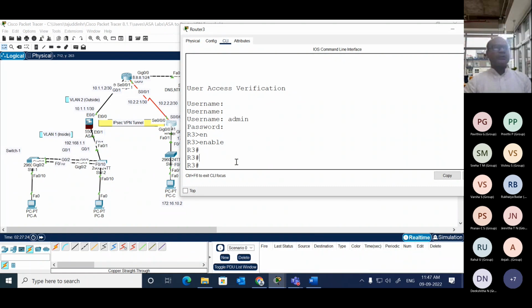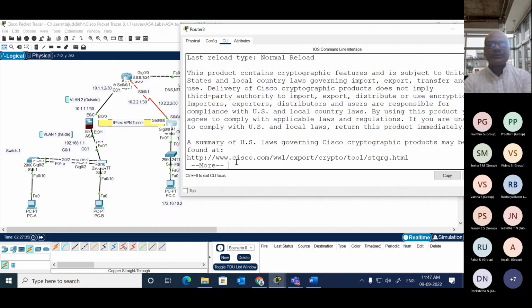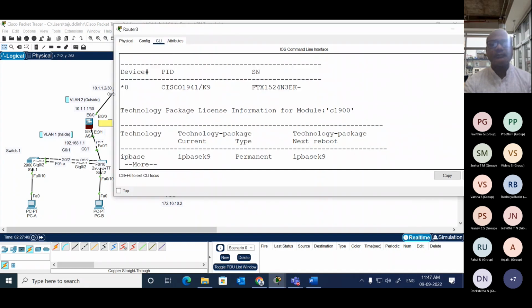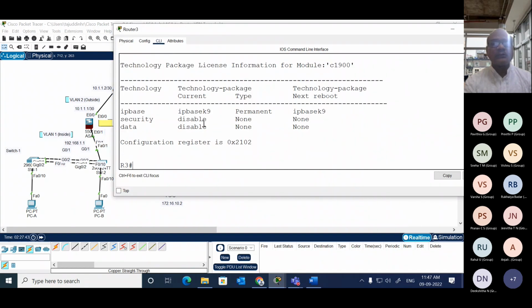So how to configure some basic functions, guys. Let's start by configuring the VPN, and let's run show version. You can see this document. As you can see, guys, security is still disabled on the router we are using, the Cisco 1900 series router.